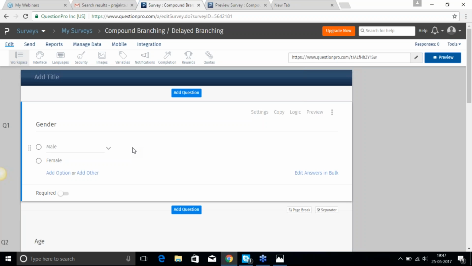But if that criteria is not met, then he needs to jump to any other question or maybe just terminate the survey. So in a similar manner, you can add that compound logic. It can be AND logic or OR logic. So I'll just show you how you can add that.